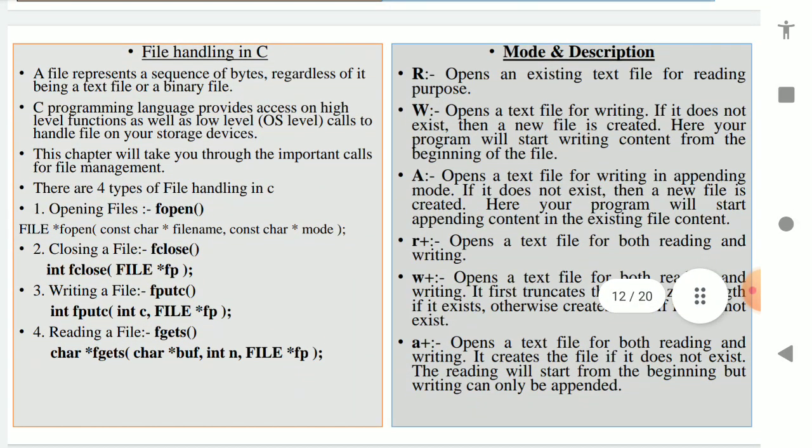File handling in C. All files represent a sequence of bytes, regardless of being a text file or a binary file. The C programming language provides access to high-level functions as well as low-level calls to handle files on your storage device. This chapter will take you through the important calls for file management. There are 4 types of file handling: first, open a file; second, close a file; third, write a file; fourth, read a file.